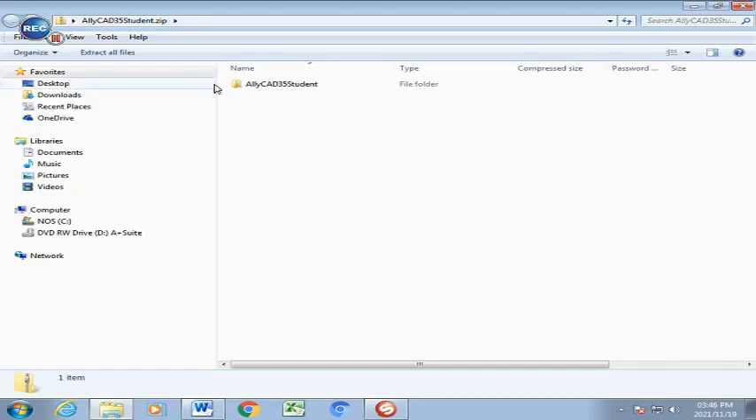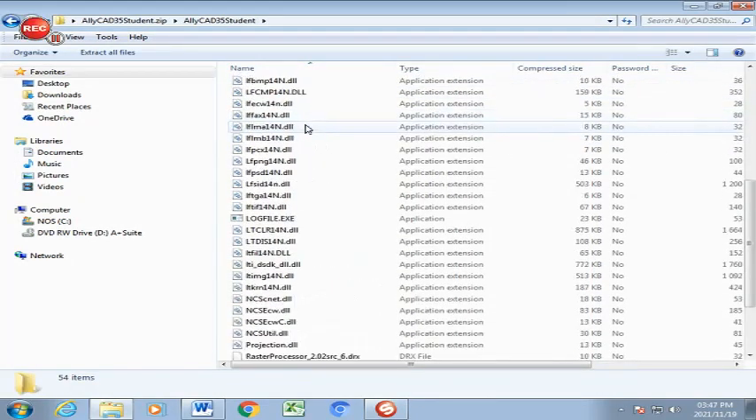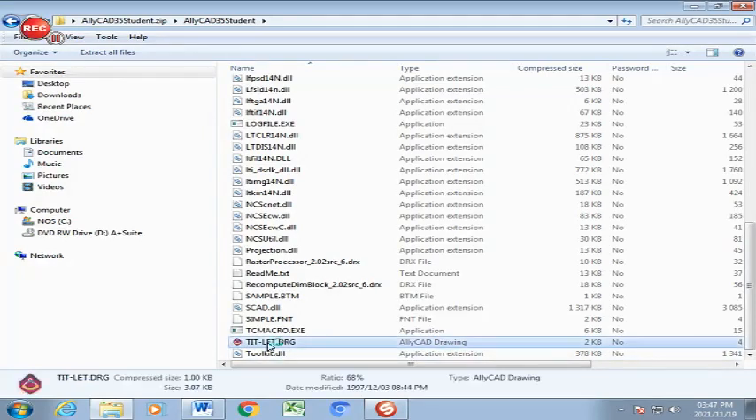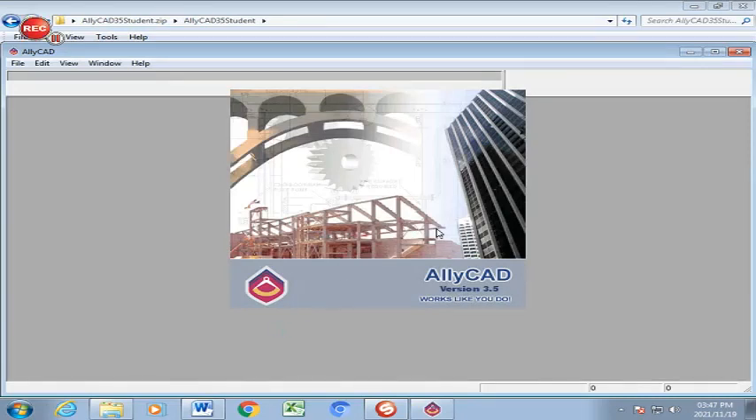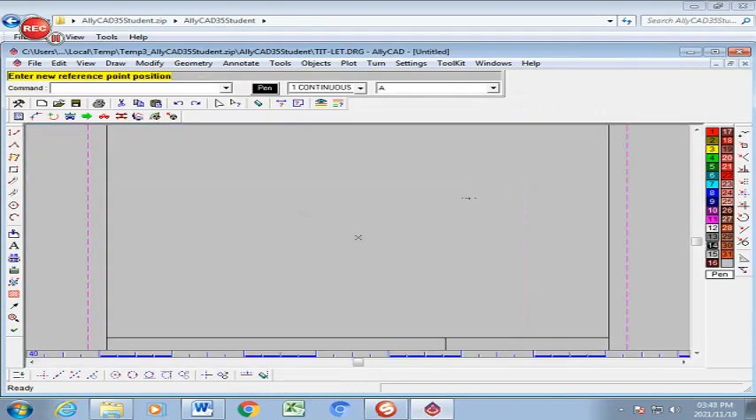So I'm going to double click on that and it's going to give you that folder there, which is the CAD 3.5 student version. I'm going to double click on that. It's going to give you all the documents and folders and files that are inside that. So we're going to scroll down. We're going to go to that specific icon there, which is the file name TIT capital letters dash let.drg, and you're going to double click on it and it's going to give you this screen over here, and you are simply going to enlarge that screen.